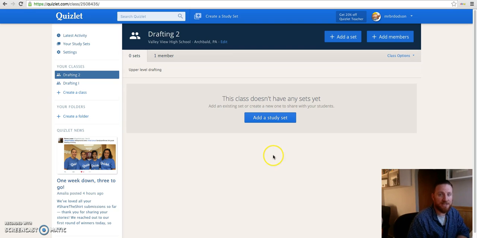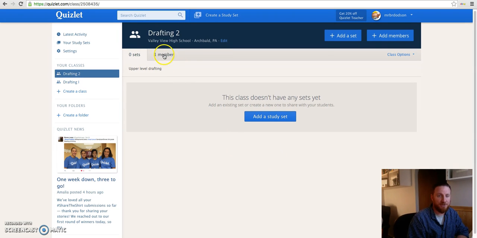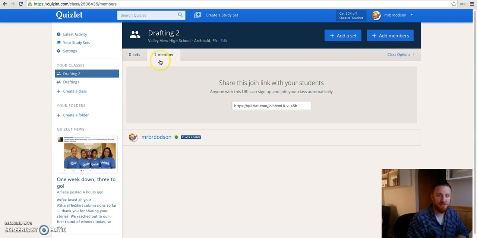So once you have the class together, you can see up here it tells you only have one member, and that member is you at this moment. And if you click on that, it gives you an option to share this link with your students. You can send this to them via an email, you can share the link on the chalkboard in your room, write it down on a piece of paper, send it to them, whatever is easier for you. They can follow that link, and then they'll be added to the class.